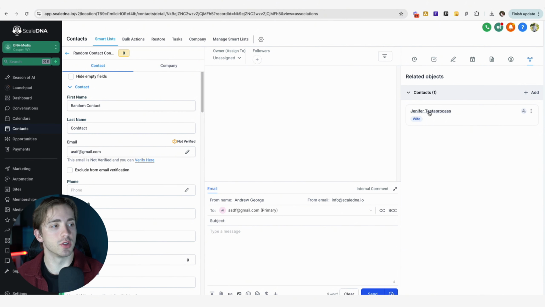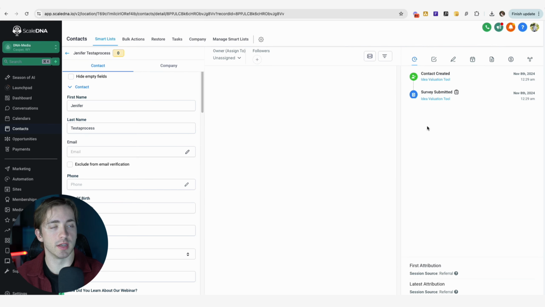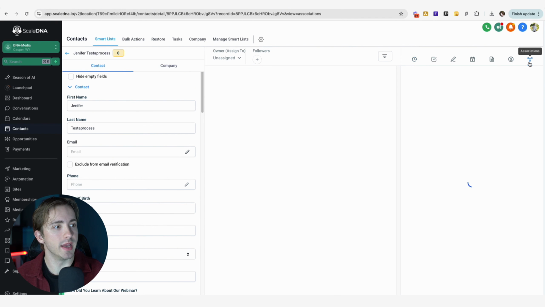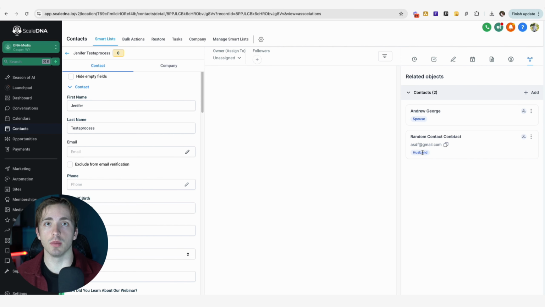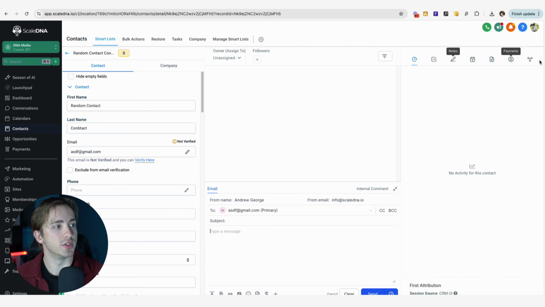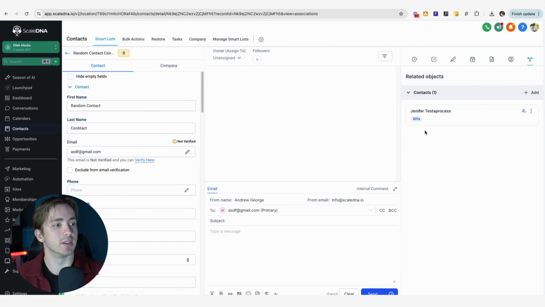So to explain this a little slower, what we just saw with Jennifer Testa Process, this individual contact, was we added the association of husband to random contact. But because these two objects are associated with each other, when we go to random contact, it will be associated to Jennifer Testa Process as wife. So it automatically adds that object to the contact.